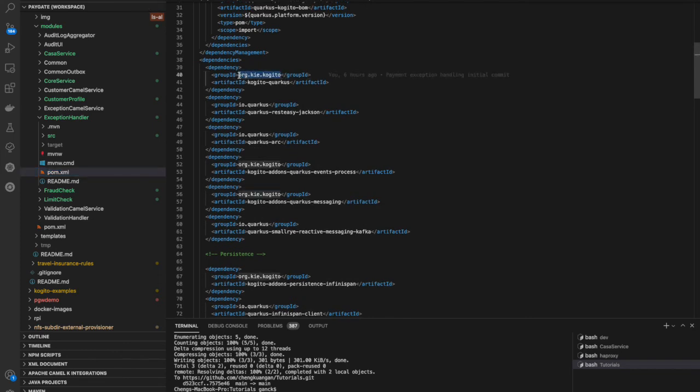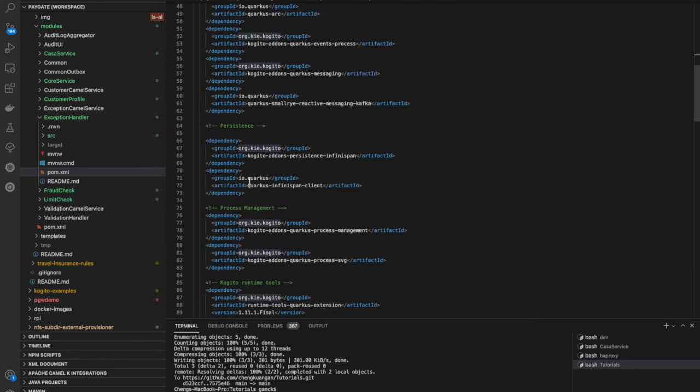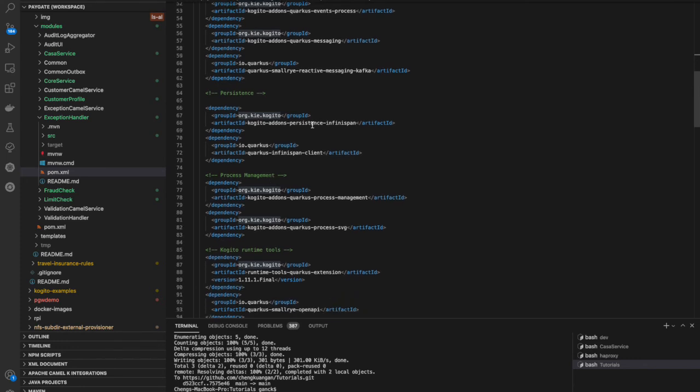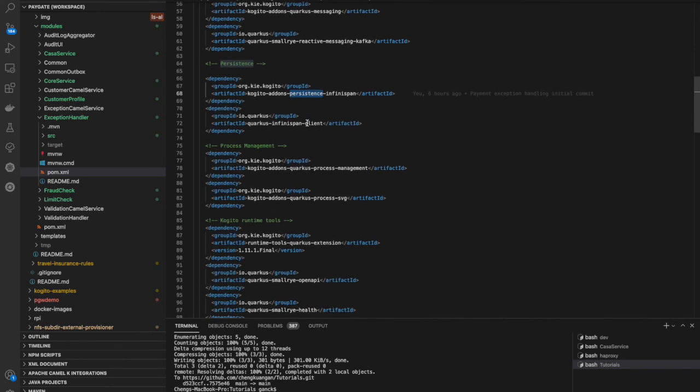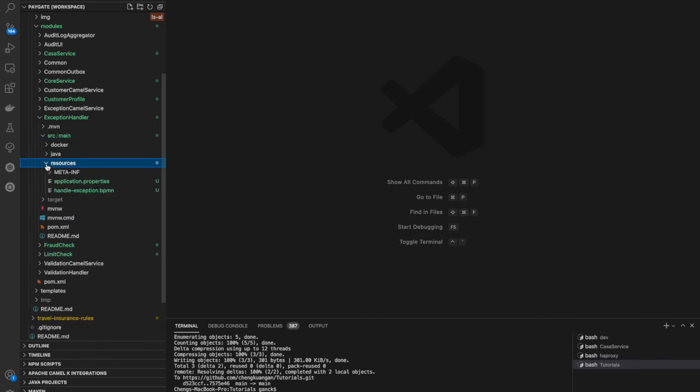If you see this, these are all the Kogito Quarkus plugins that we need, right? We need additional things such as the event process plugin. We need to have the persistency plugin for Infinispan and so on, right? And if we look at our workflow here, which is in the same location in the resource directory, same thing. If we want to create a BPMN workflow, we just need to add, in this resource directory location, a file name ending with .bpmn.